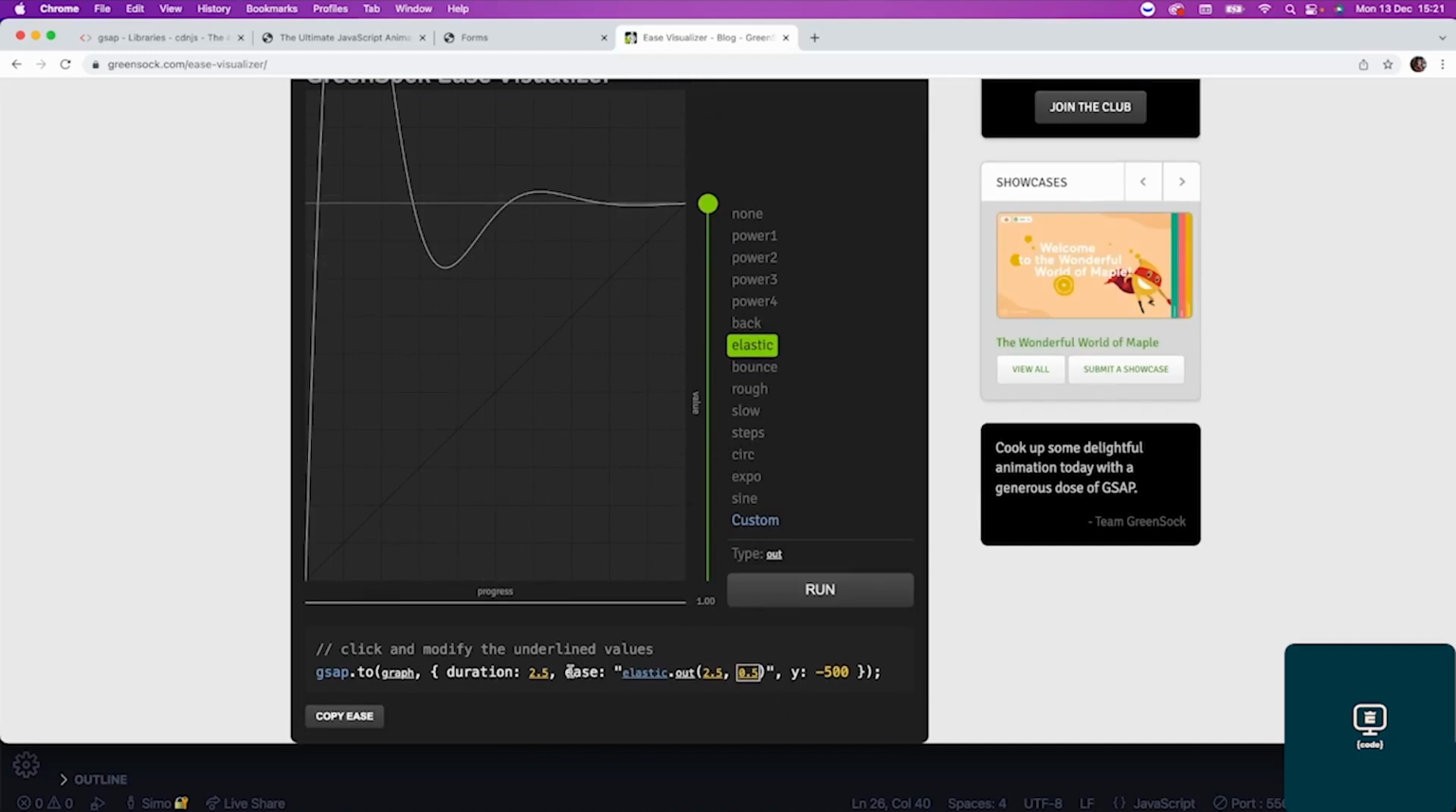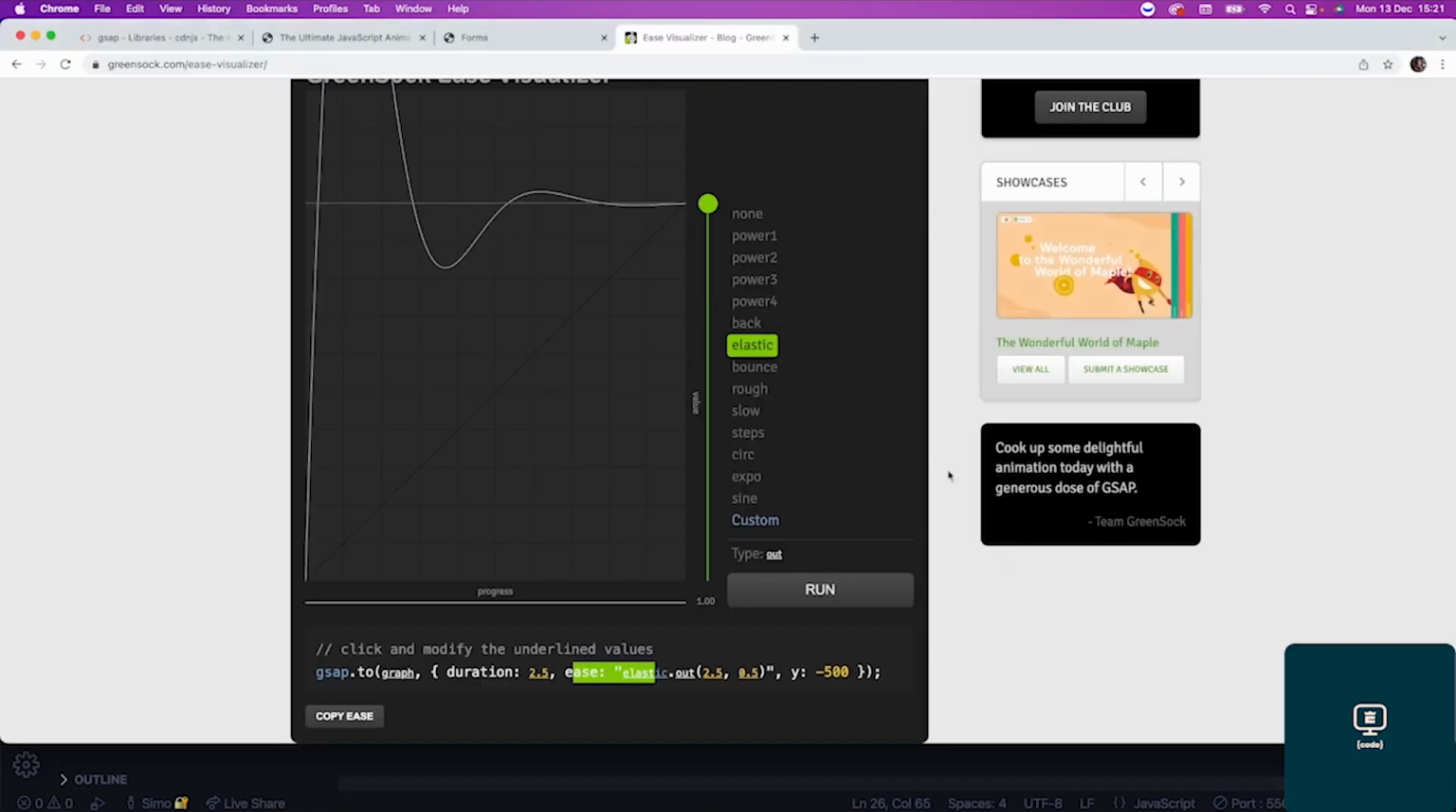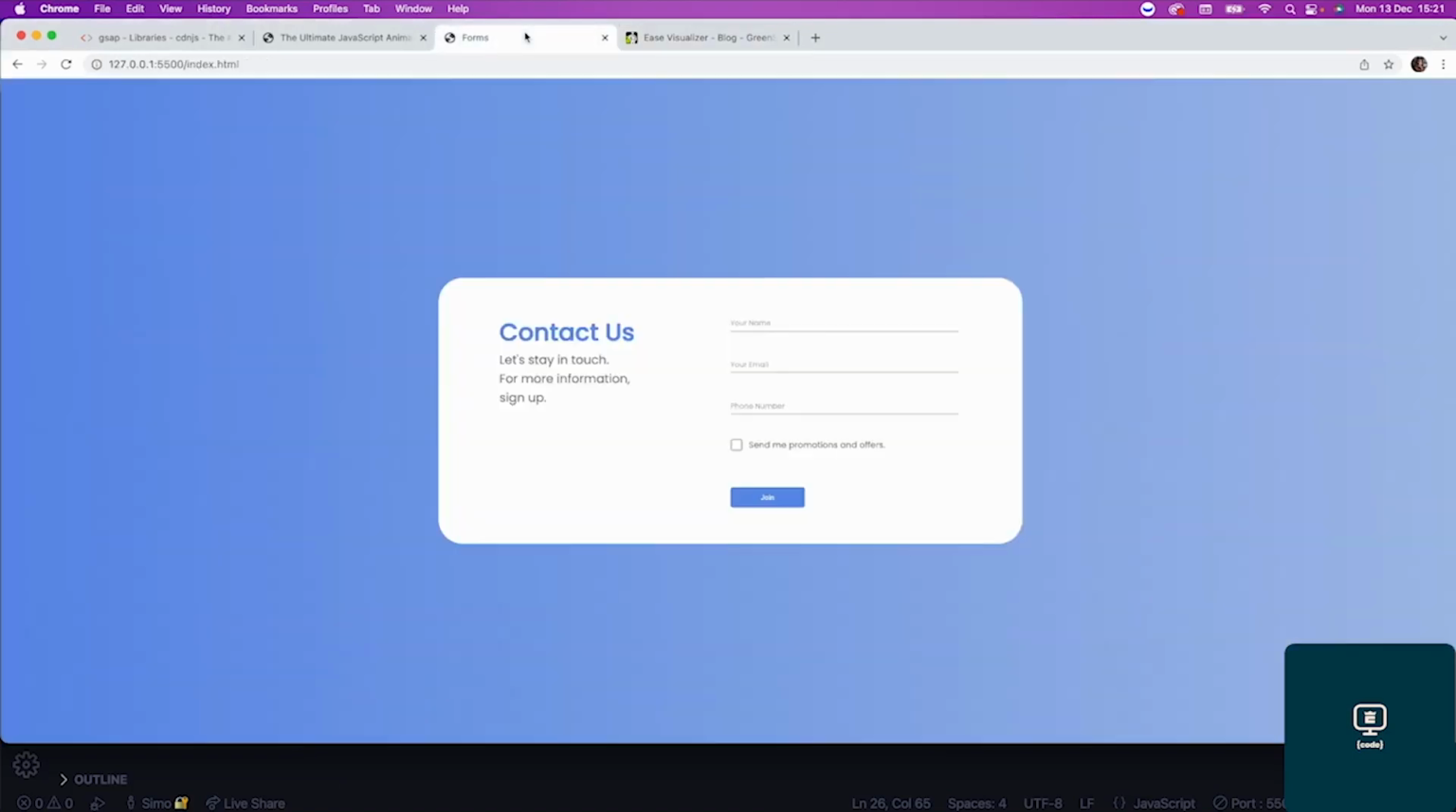So let me copy paste this over. Actually, let's just write it out here. So I'll add a comma, just say ease, and I'll say elastic dot out, 3, 0.5 and hit save. Let's take a look. Go back here. Boop, boom. New, boom. That looks really cool, doesn't it? Let me zoom in here for you.